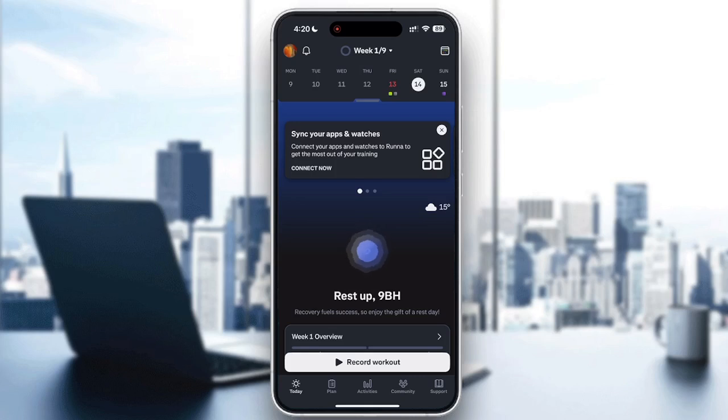Okay, so first thing first, request a refund on iPhone. For example, open Apple's refund page. So open your browser, go to reportaproblem.apple.com, sign in with your Apple ID, use the same account used for the purchase, find the Runna subscription, locate the Runna charge, and tap report a problem next to it, and check the date and the amount before selecting.